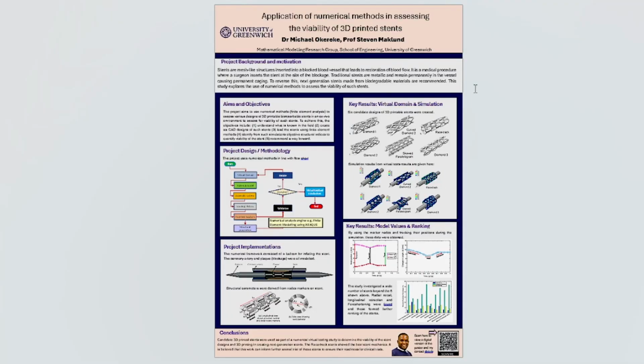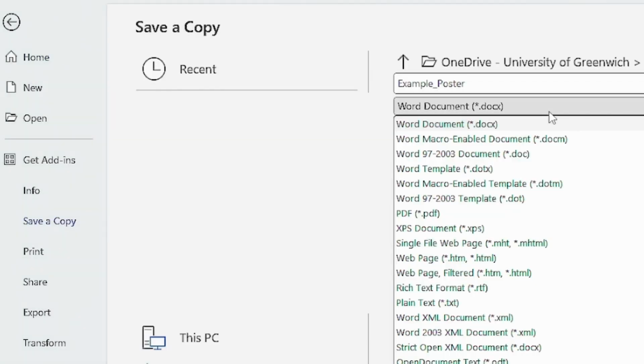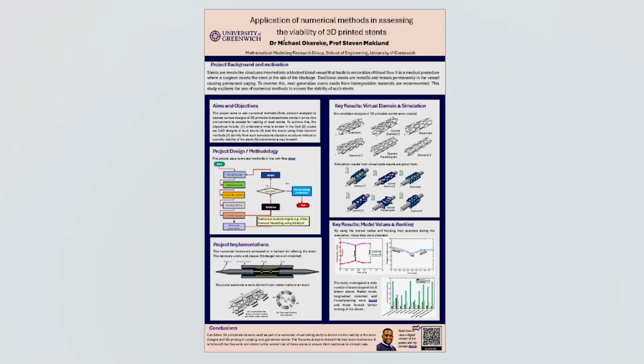But clearly the next thing we need to think about is how you actually take this. So we can say, okay, file, save as a copy, and we need to save it as a PDF. The idea of saving it as a PDF is so that you have it in a format that you can then take to go and print.